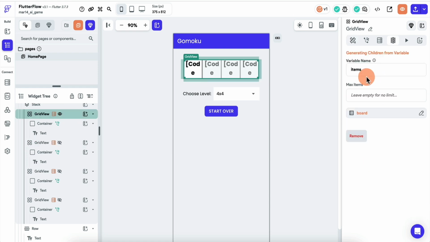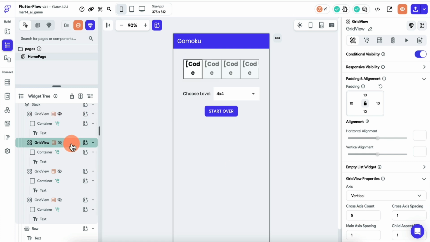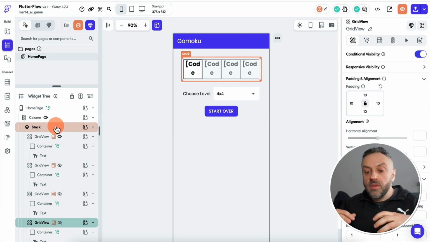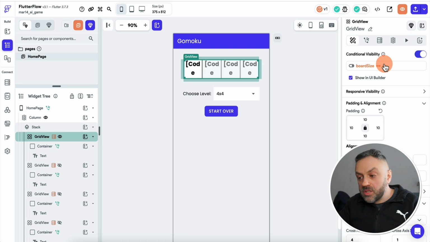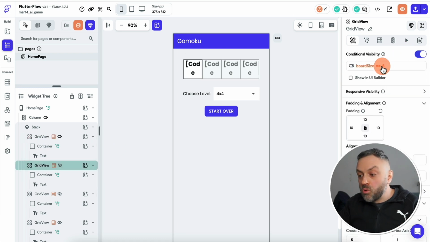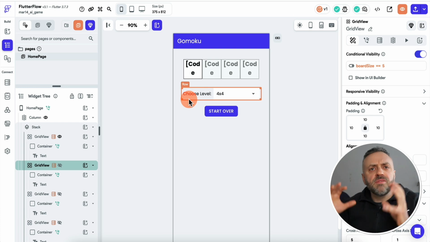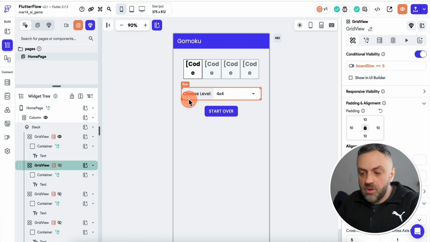So this grid view is, for instance, 4 by 4. This grid view is 5 by 5. This grid view is 6 by 6, and this grid view is 7 by 7. That is a nice workaround, a nice tip if you're using widgets that do not have dynamic values: you can put them all under a stack, and that way you can iterate them, right? And obviously I have conditional visibility here. So I'm saying board size is 4, board size is 5, etc. Pretty self-explanatory. I've used this technique in some of the other apps, but it's still a very, very underrated technique.